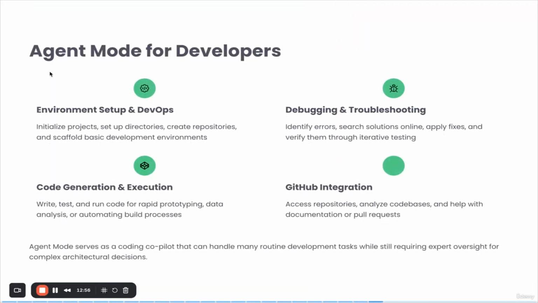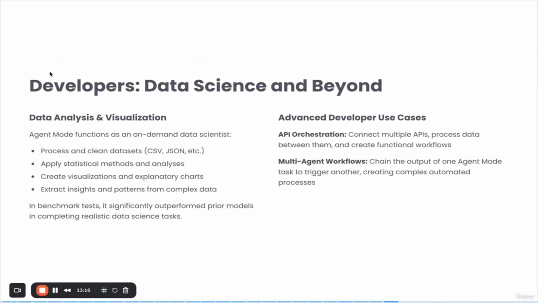Agent Mode for developers. Here we have environment setup and DevOps, debugging and troubleshooting, code generation and execution, and GitHub integration. Agent Mode serves as a coding copilot that can handle many routine development tasks while still requiring expert oversight for complex architectural decisions. Developers. It's about data science and beyond. It goes through data analysis and visualization and advanced developer use cases. In benchmark tests, it significantly outperformed prior models in completing realistic data science tasks.